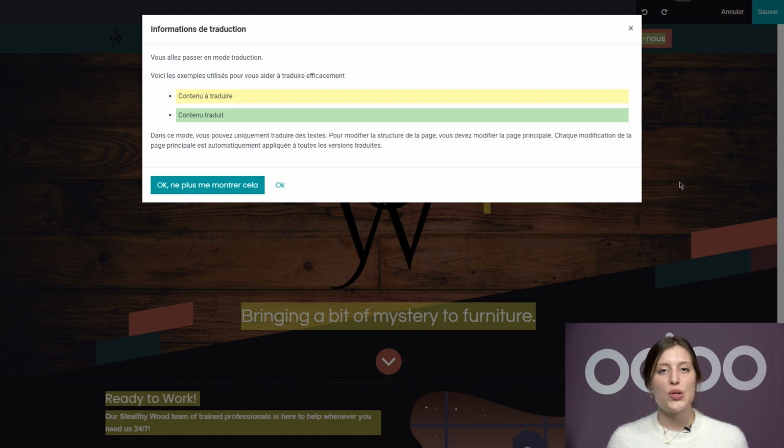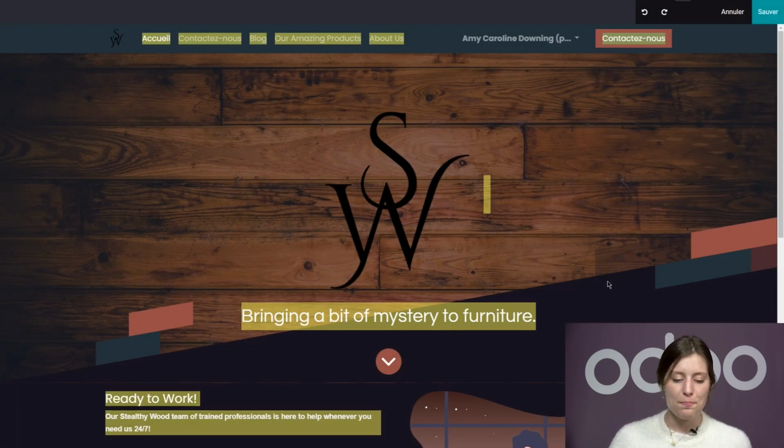All right, and in the new language, a pop-up will appear to explain what Odoo has done. So when you click on Translate in the upper right corner, Odoo offers numerous suggestions as to what text on your page should be translated into the new language. And these suggestions are highlighted in yellow. All right, so that's what we need to translate. Now, everything you see highlighted in green is what Odoo has already translated for you. So let's go ahead and click on OK.